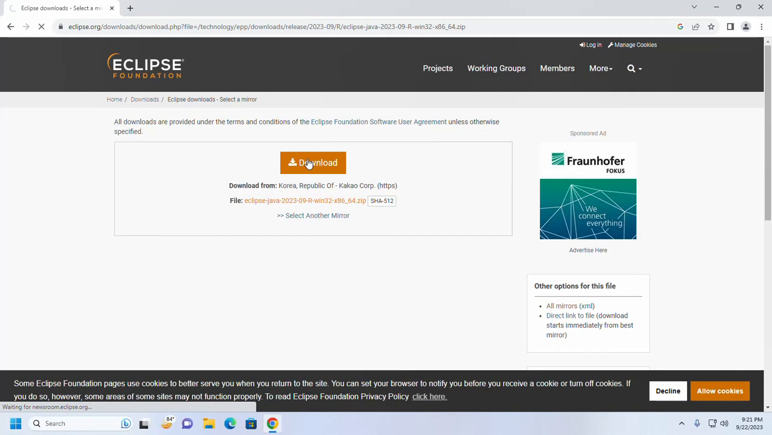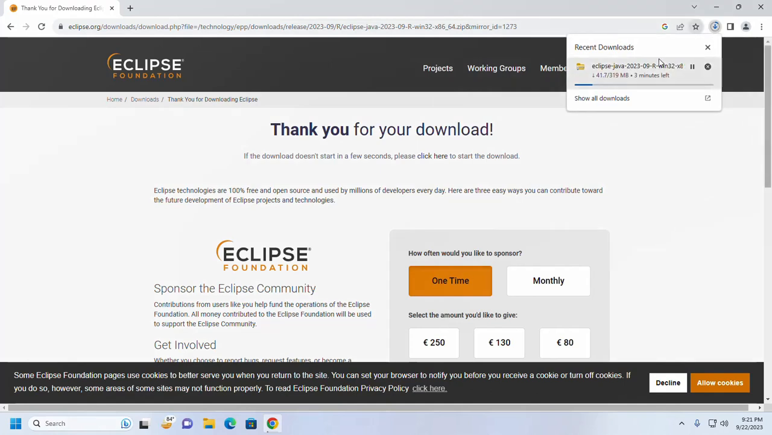In a short period of time, the download will begin. It may take a while for downloading Eclipse IDE. Eclipse IDE for Java zip archive file downloaded successfully.